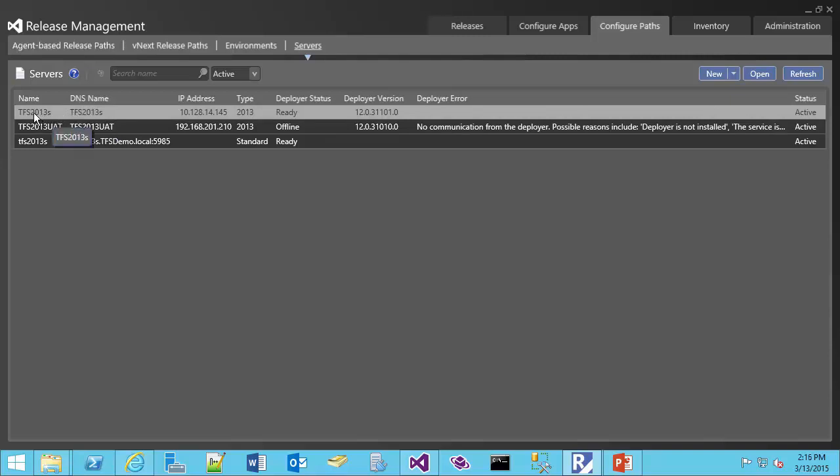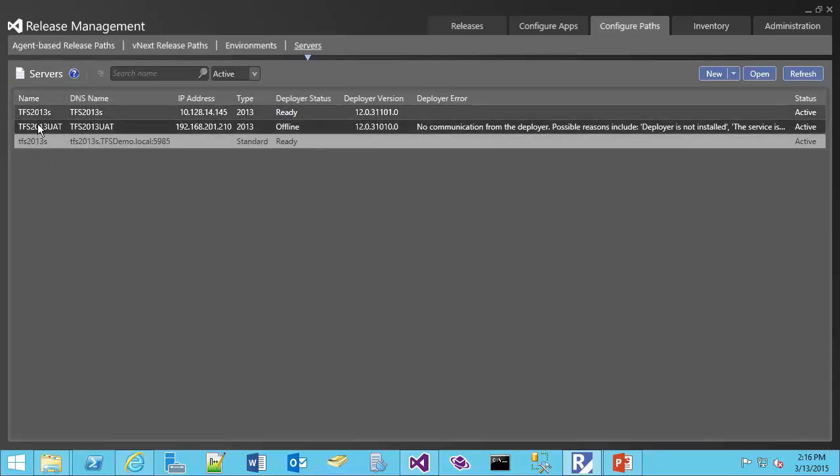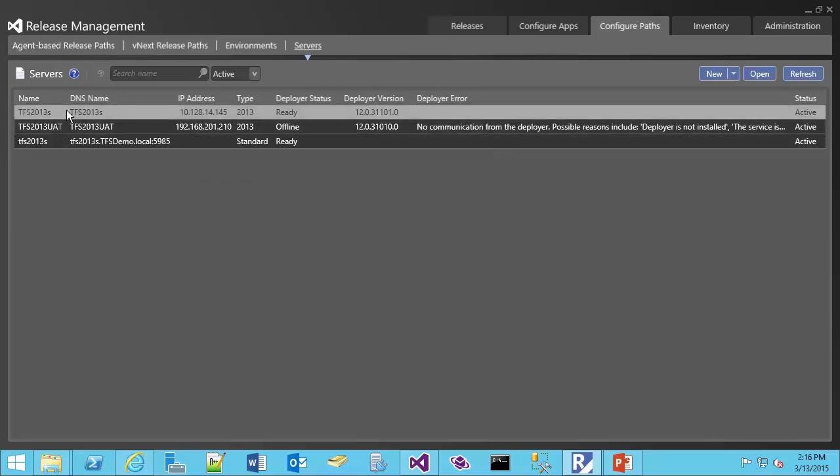So in this case, I have myself, which is this server over here. I have a UAT server, which is another machine which is currently offline. And I have the server itself, but as a remote PowerShell endpoint. So this is considered like a VNext server if you want, and this is considered an agent, because there's an agent, and that's the version of the agent that is installed on this machine, and its current IP.